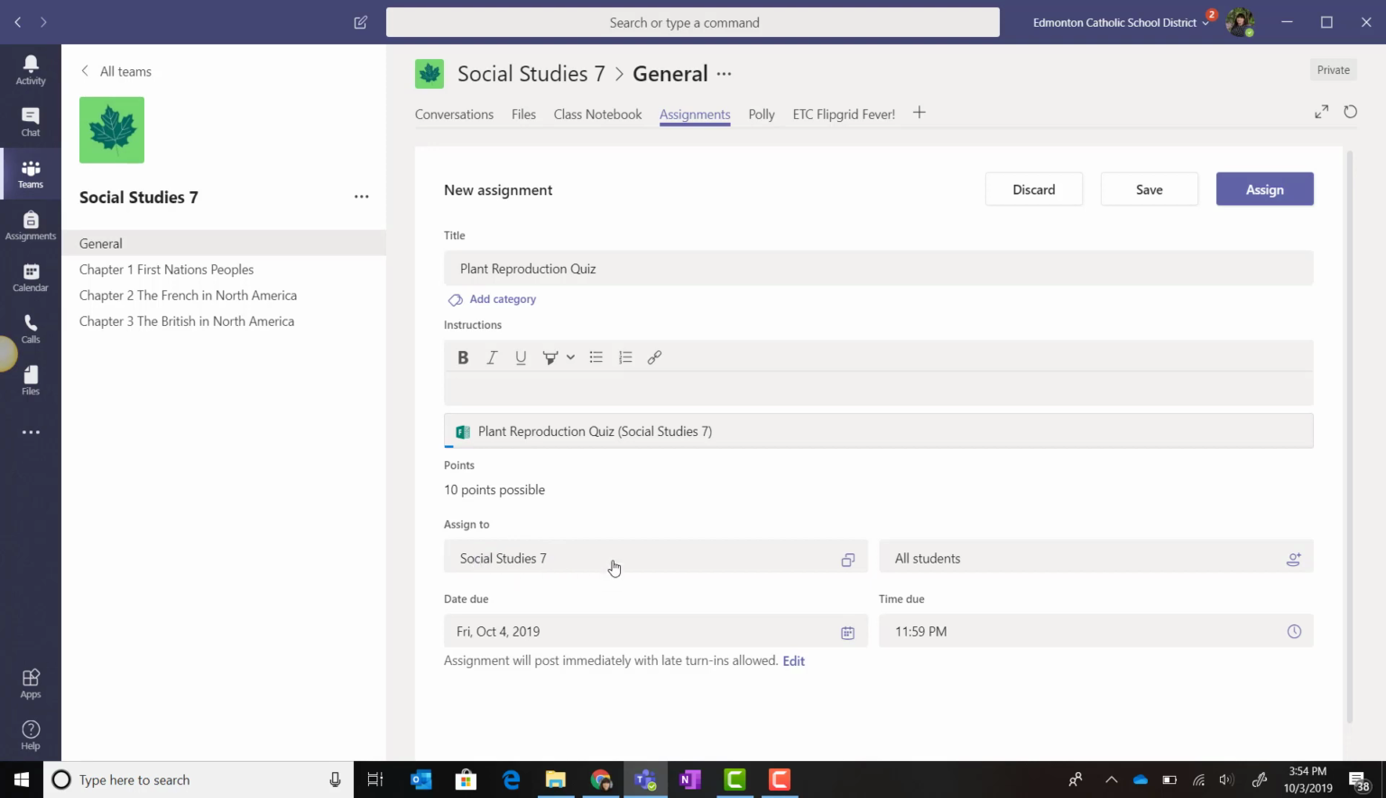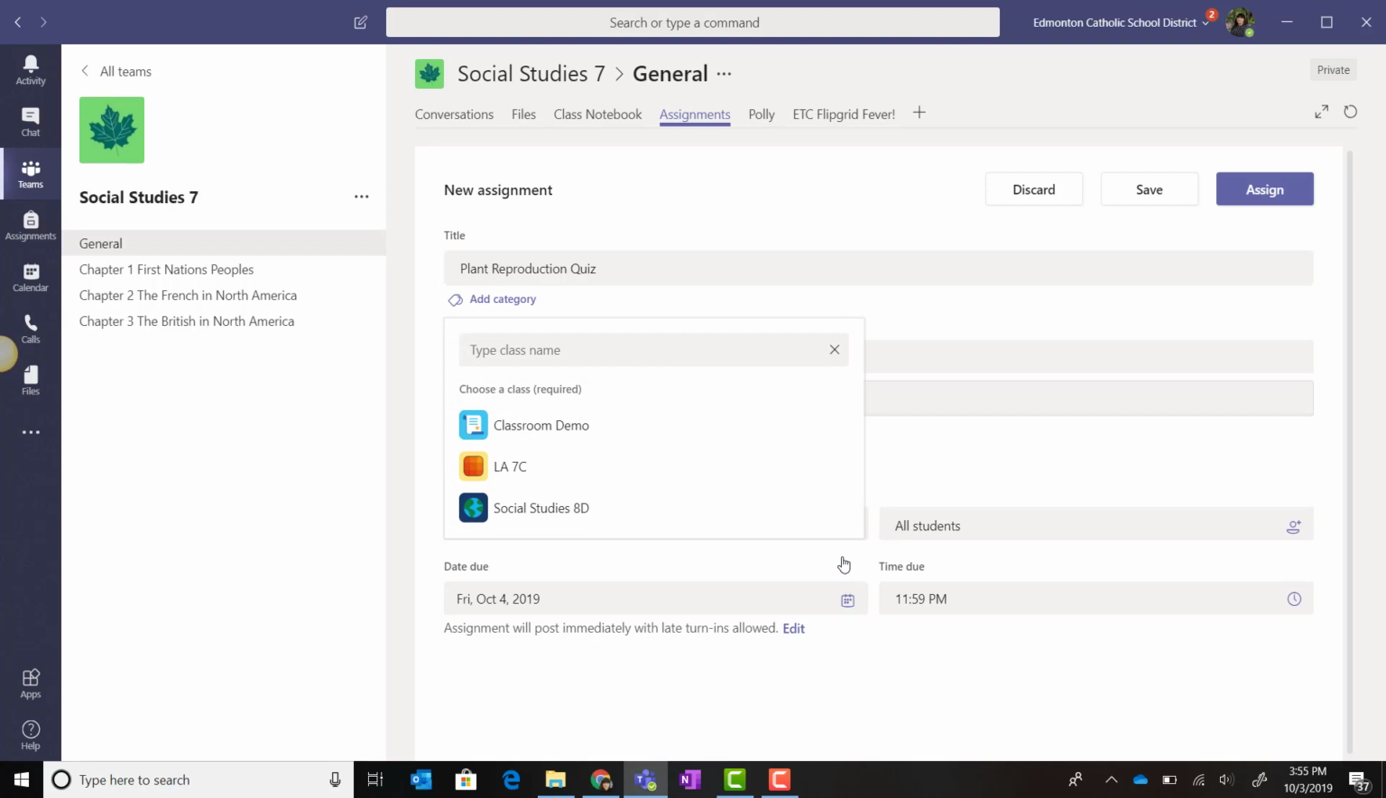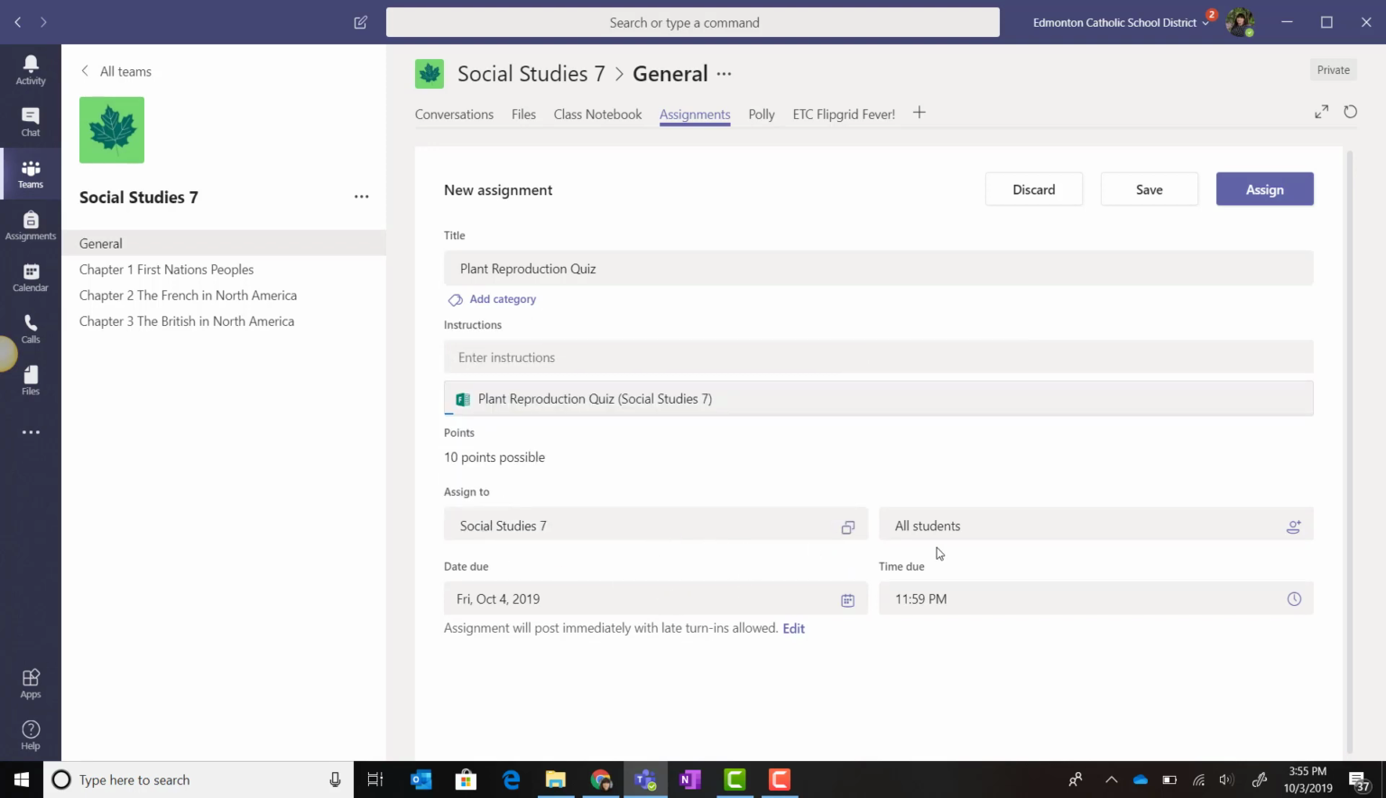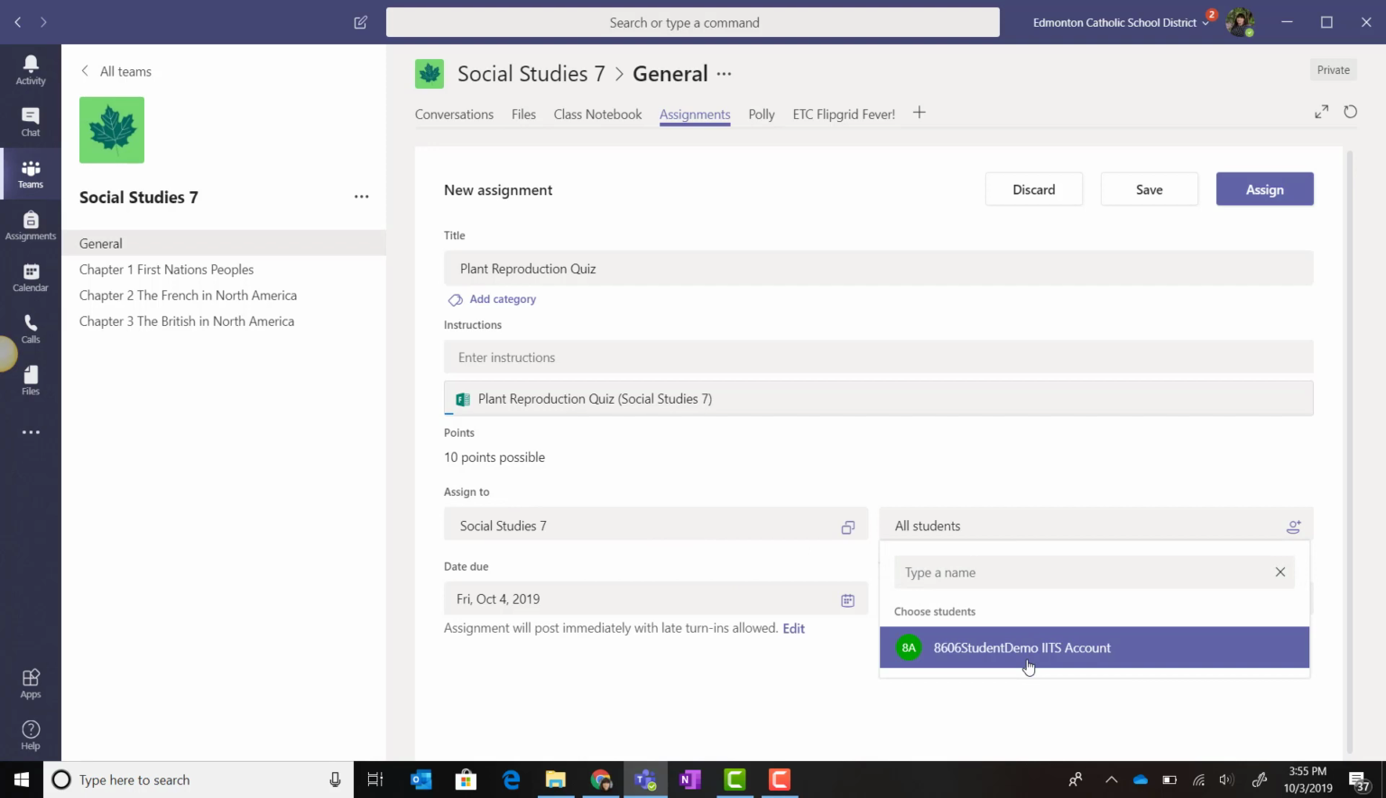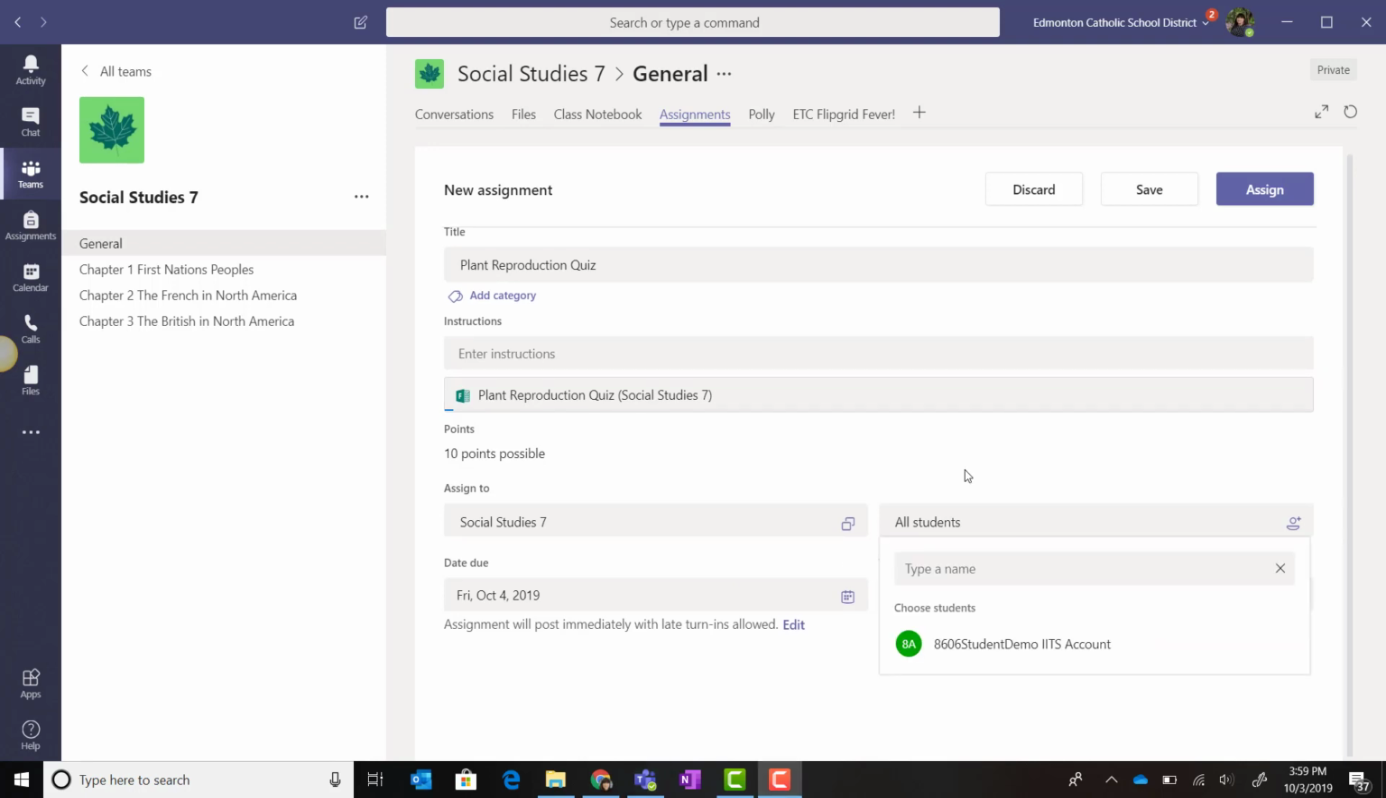Again, I can choose which class I wish to assign to, or I can assign to multiple classes. If I only assign to the one class, I can select specific students to assign this to, which again allows me to differentiate within my classroom. I could create one summative assessment that is meant for the majority of the students, and then provide an accommodated version or a version tailored to support the needs of an ELL student or a student on specific programming in my class.